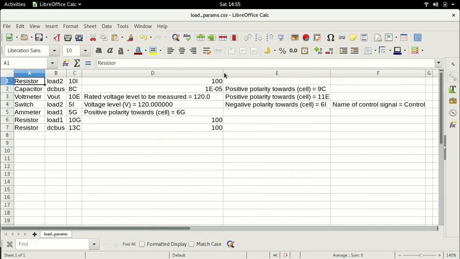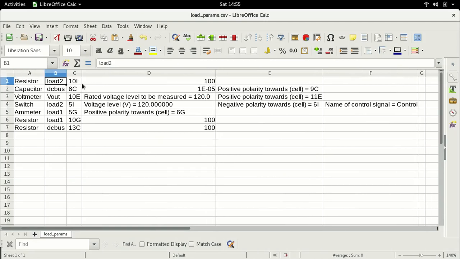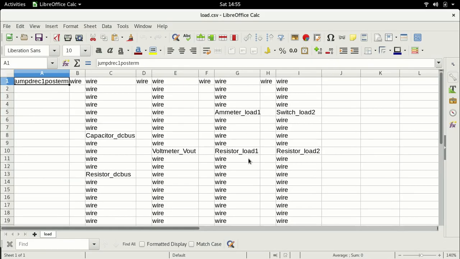First step first, resistor load 2 at position 10I. Let's see what it is, and that's 100 ohms. Now this is a resistor which is in series with the switch. At present the switch is open. Like I said, we don't have to have any control in this simulation. There's no control, so this switch does not work.